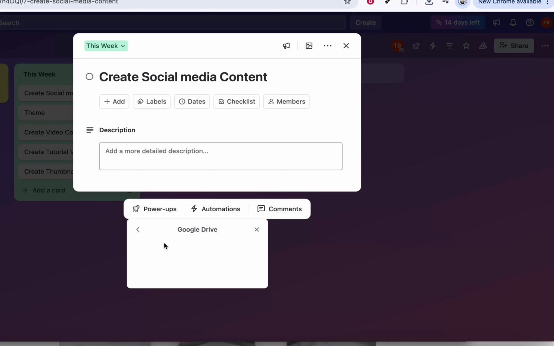After opening the Power-Ups, search for the Google Drive integration. If it's not already set up, you might need to enable it first from the Power-Ups menu. This is as simple as finding Google Drive in the list and following the prompts to enable it. Once it is active, click on it, and you'll see the option to attach files. It may ask you to authenticate by logging into your Google account if you haven't already done so in this session. This is completely normal and ensures secure access to your files.